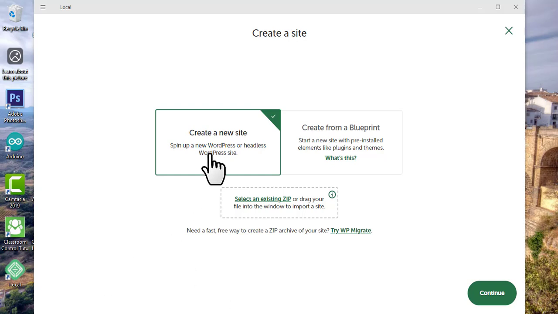After that, we go to create new. Make sure create new is selected. You see the correct icon here is there, so this one is selected. You can also click from Blueprint, but that's not the case here. We are going to create from WordPress.